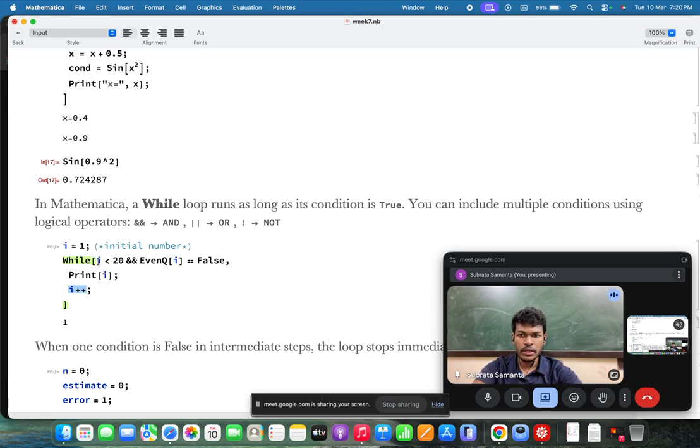Okay, so if you go again with 2, 2 is less than 20, which is true, but 2 is an even number, right. So it's not equal to false, so it's true. Even q of i equals false; I said this has to be false.